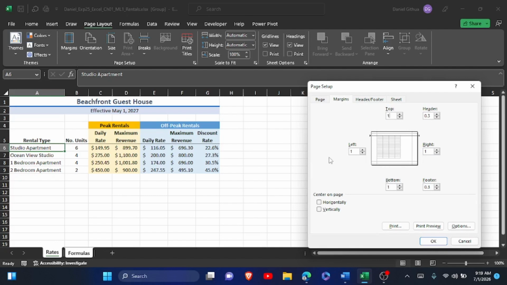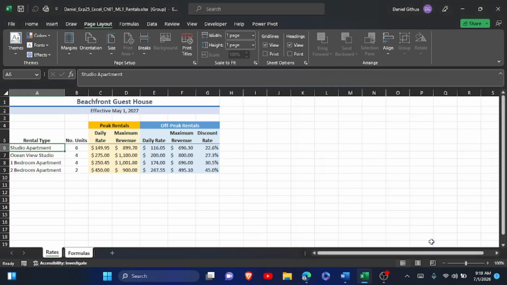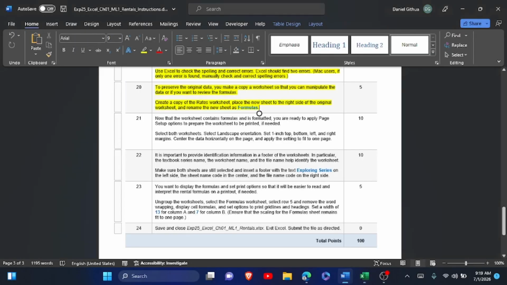Then we are going to center data horizontally here. Click horizontally, center on page horizontally like that. And apply the setting to fit to one page here. Click on fit to one page, and okay, that's what is needed. And with that, we're done with step 21.